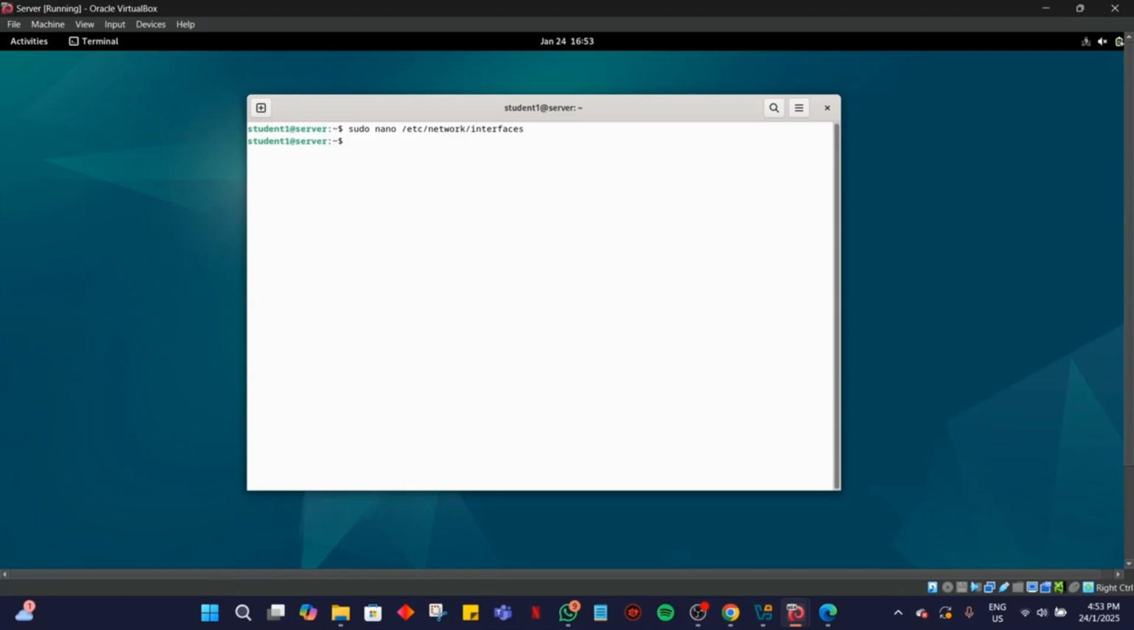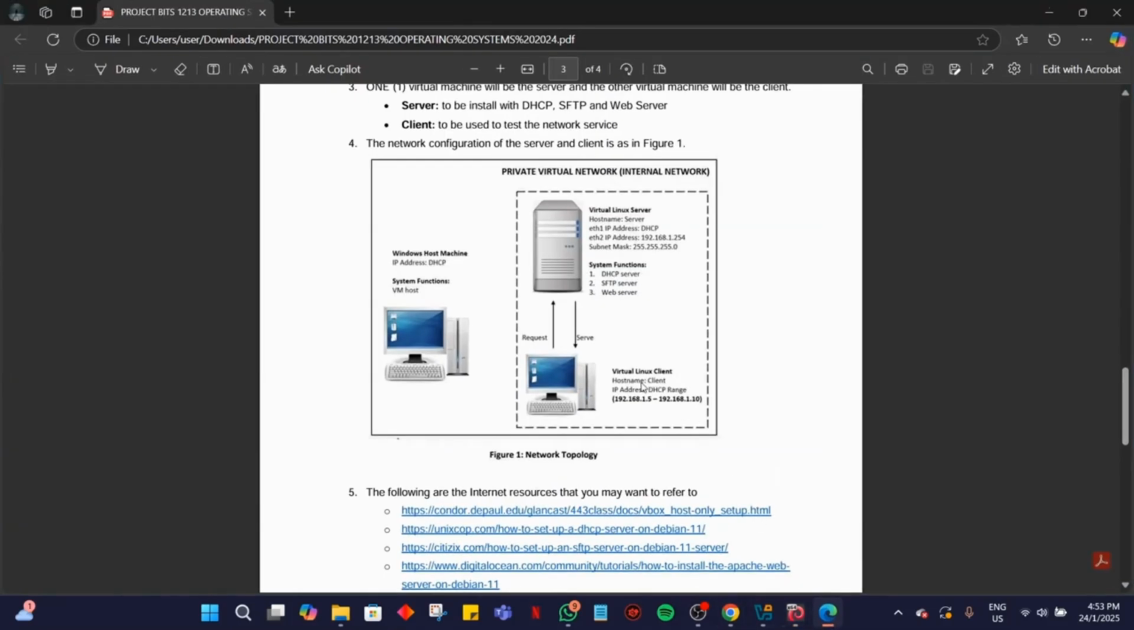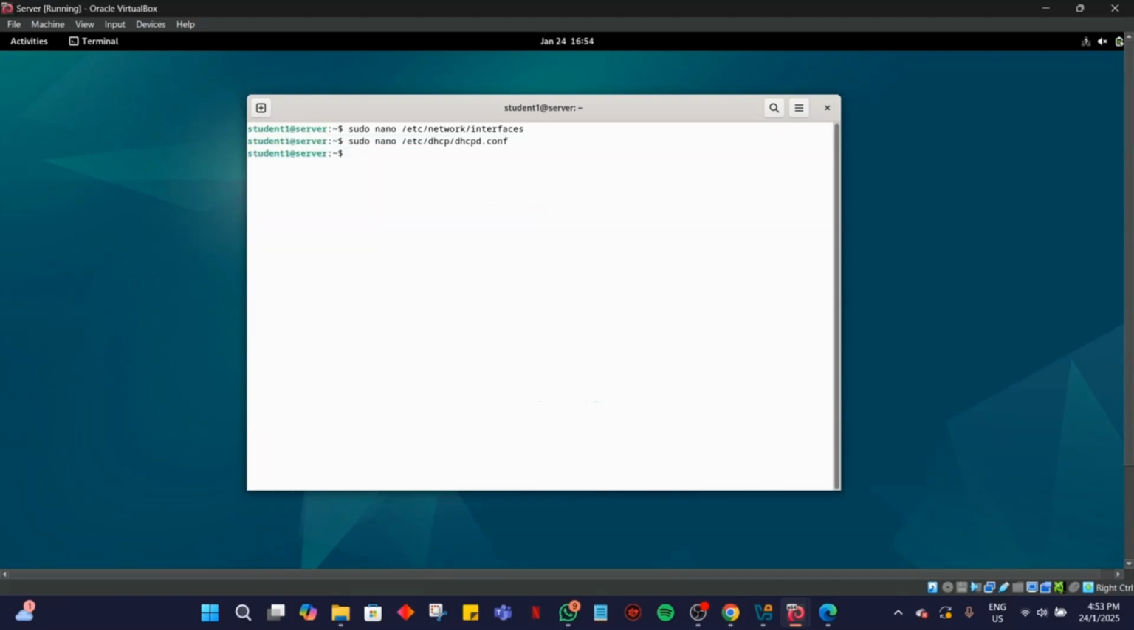And we can also set the range for the DHCP by typing in this command. Here, as you can see, we have set the range for the DHCP. This is the range, and this range was given in the question. When the DHCP assigns an IP address to the client, it will be within this range. Once we have done, we can save and exit.